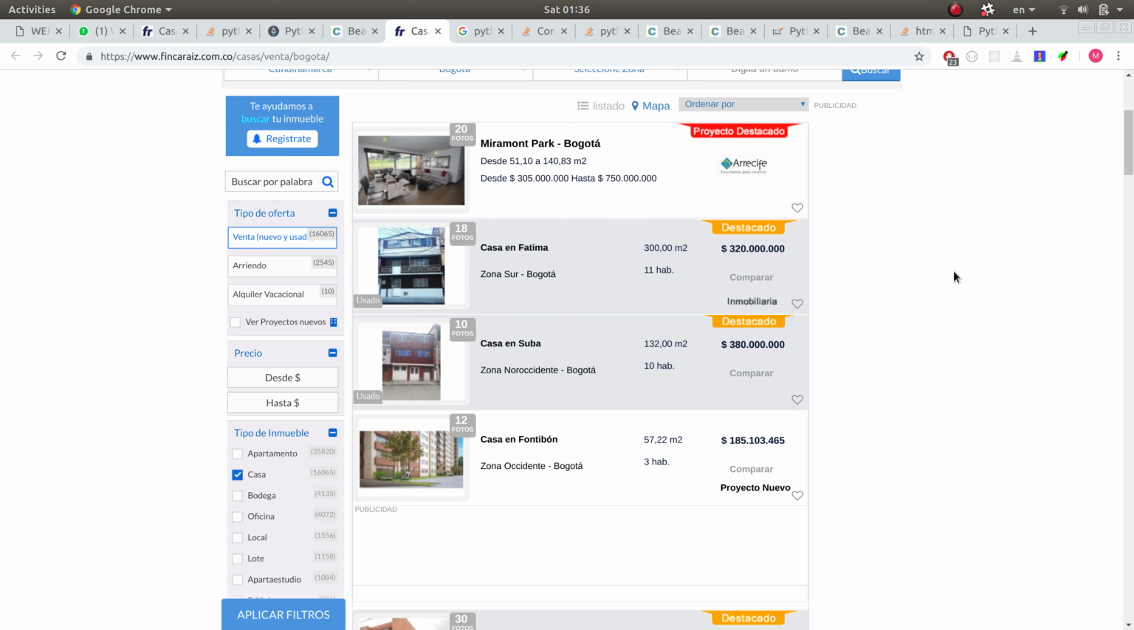Now notice a particular thing: I'm not interested in every single one of these, because there are some tabs like this one which aren't about houses. They're promotions, they're highlighted projects, and they have prices that range. In this instance, they're advertising Miramont Park, and it ranges from 305 million to 750 million pesos. So I'm not really interested in these, but in the ones that actually give information on a specific house.